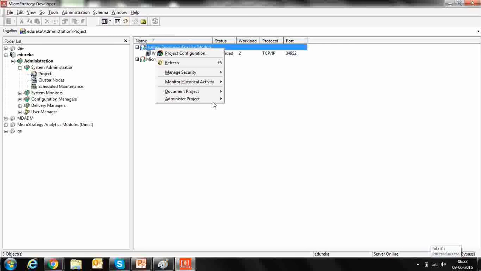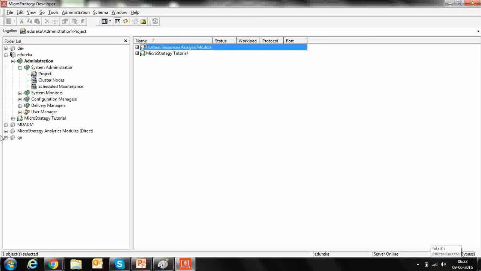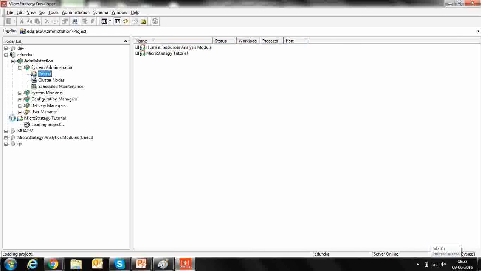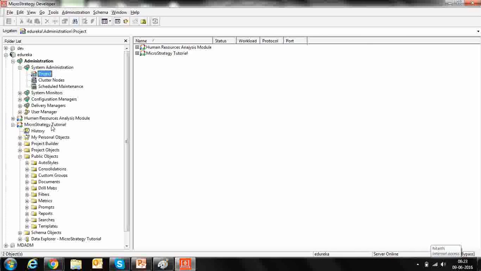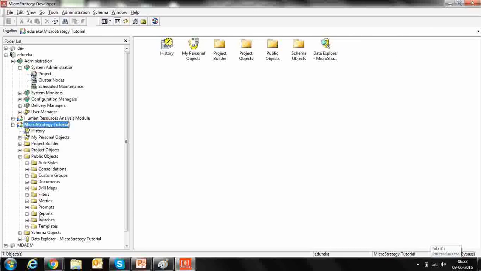Give me a moment. It is getting loaded. So this is the MicroStrategy Tutorial project, Gopi. We are concentrating on this project for the learning part. So let's see one example of the object called a custom group, which we are going to learn in the future when the training starts. It is a very small example of what we are going to learn.